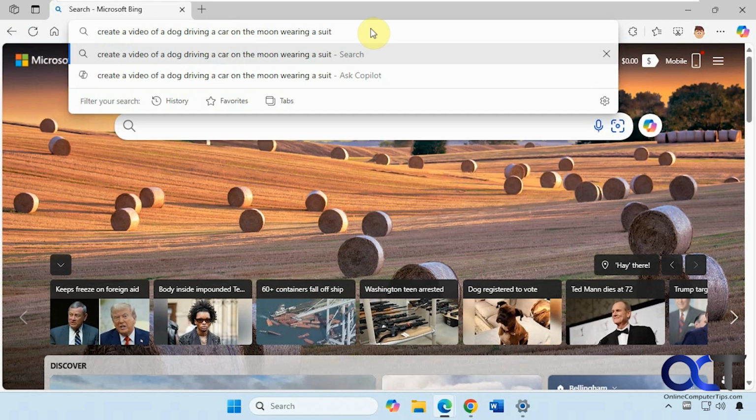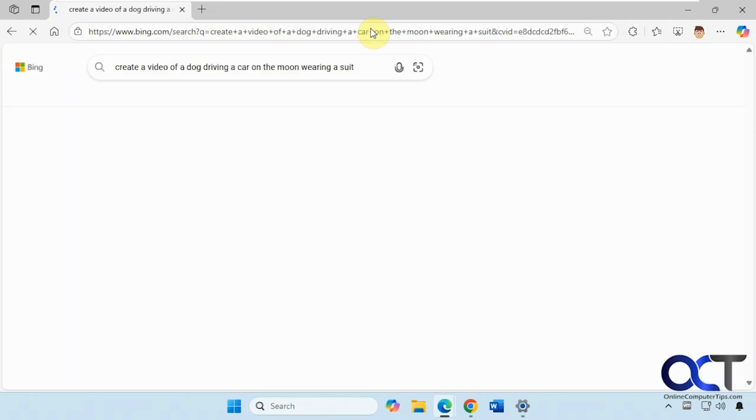All right, so now let's try it with a video. All right, so I had to refresh the page here to get it to work. So now we have our prompt of create a video of a dog driving a car on the moon wearing a suit.